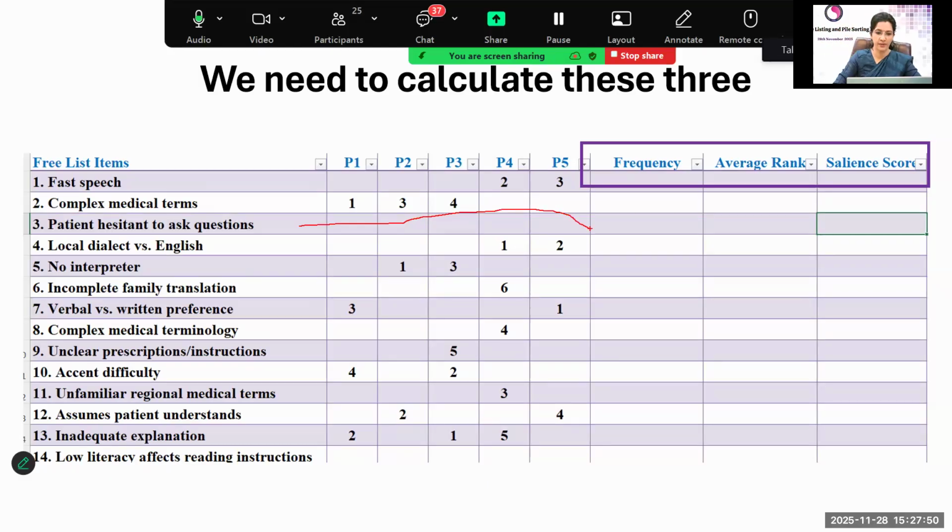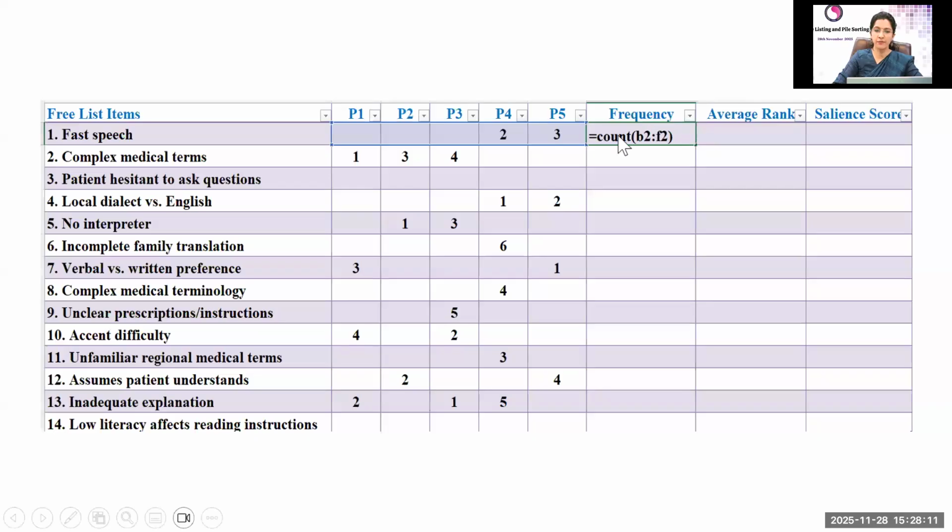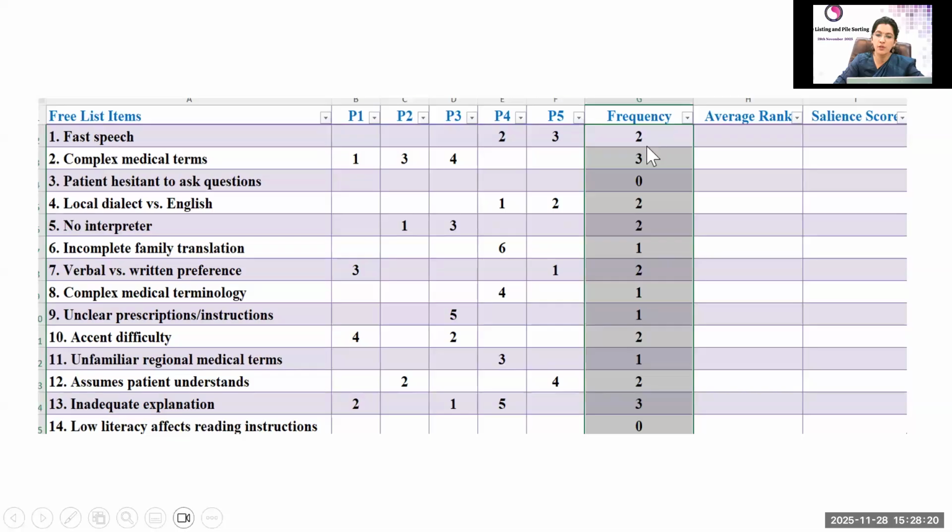Okay. Yes, right. Complex medical terminology 1. Unclear prescription 1. Accent difficulty 2. Then 1. Then again 2. And then 3. That means the number of people who have mentioned it is the frequency. So this is how it is counted. In Excel, if you use count and only give the range, it counts. So you can see the numbers you have written, like 2, 3, 0, 2, 2.